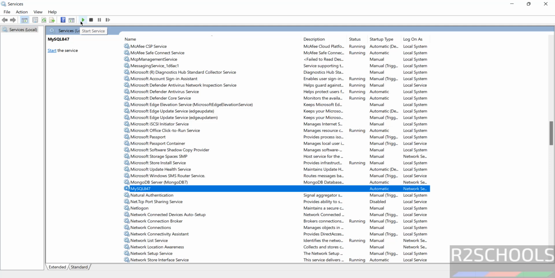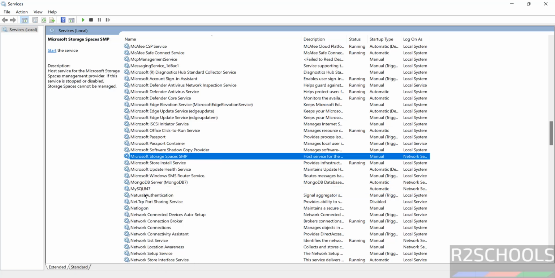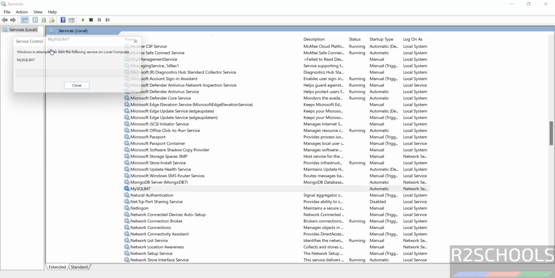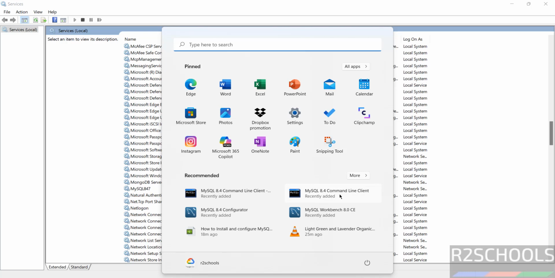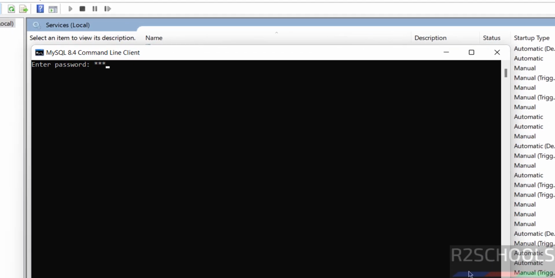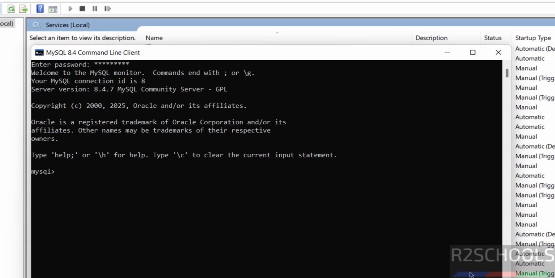Click on this start button or click on this start link or right click and select start. All three are same. Okay, so start it. Click on start. See, we have successfully started. Now open MySQL command line client again. Provide the password of this root account. See, we have successfully connected.